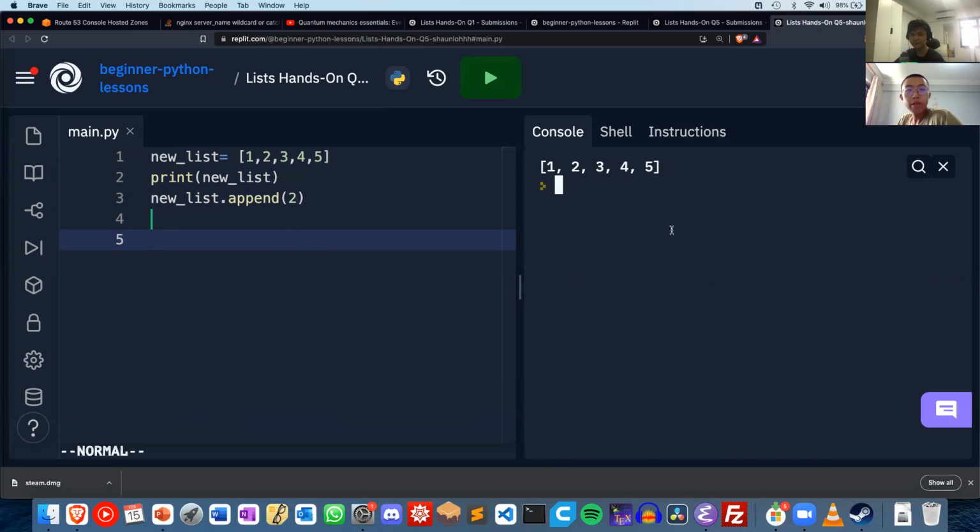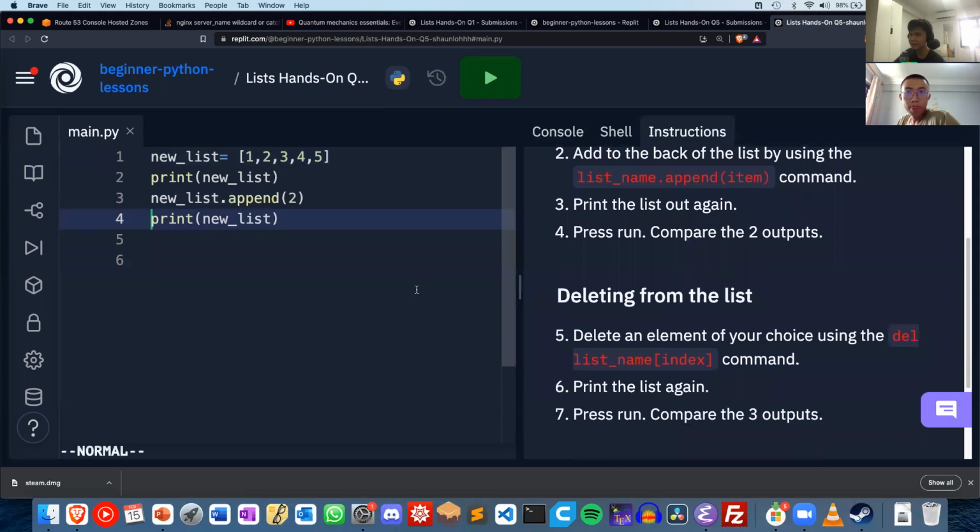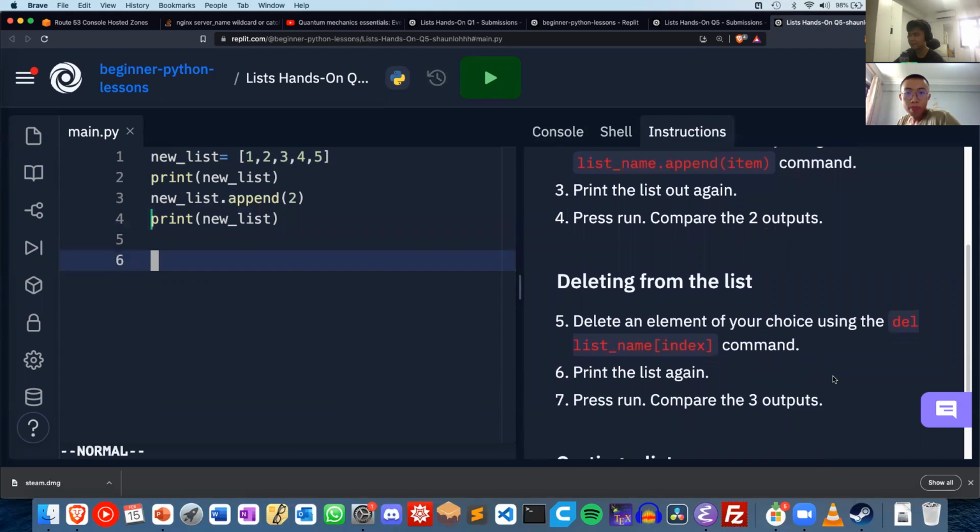Okay? So this is like procedural programming where you go line by line like that. Okay, makes sense? Yeah. So that's for appending, right? Then you can continue with instruction 5 for deleting.